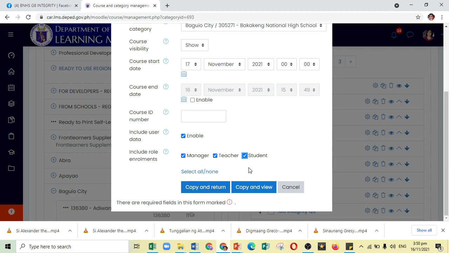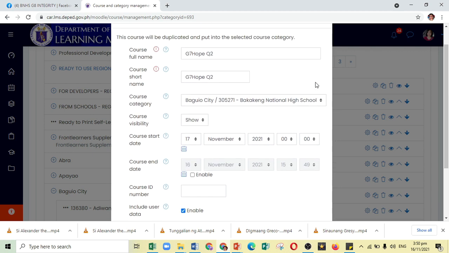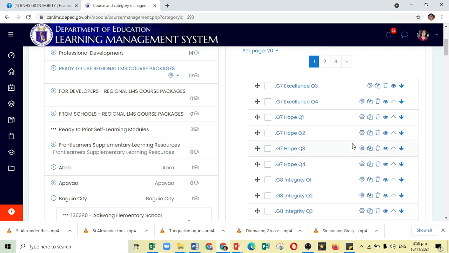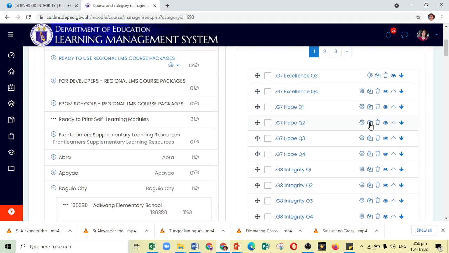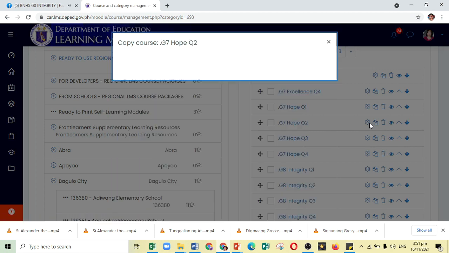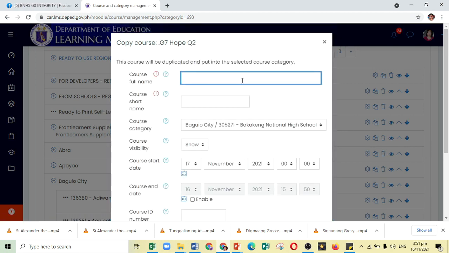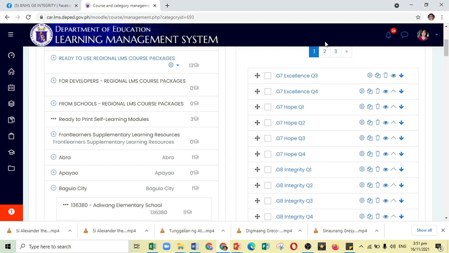So after you have clicked copy and return, what you might want to do is delete all the materials that have been copied in your course as well, especially if what you have duplicated are the courses during the first quarter. All our first quarter courses already contain materials, written works, and performance tasks. Now, if you have duplicated that course for use for the second quarter, just delete all the materials there. And after deleting all the materials, then go ahead and duplicate that fresh, new, clean course. And same process, rename it, put Q3 in there, and you are good to go.